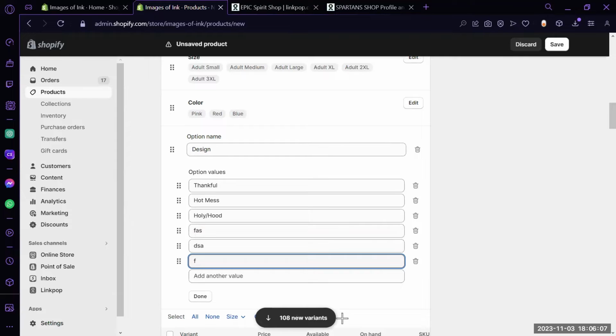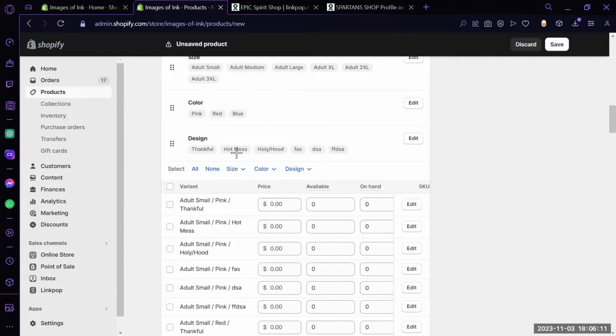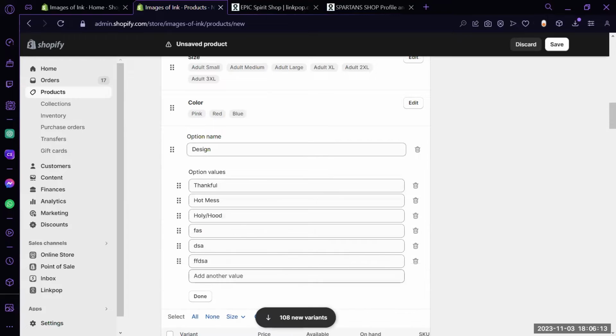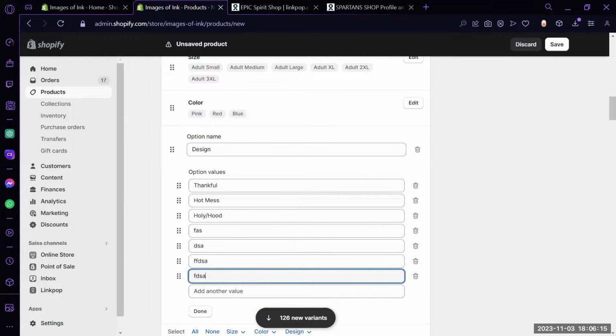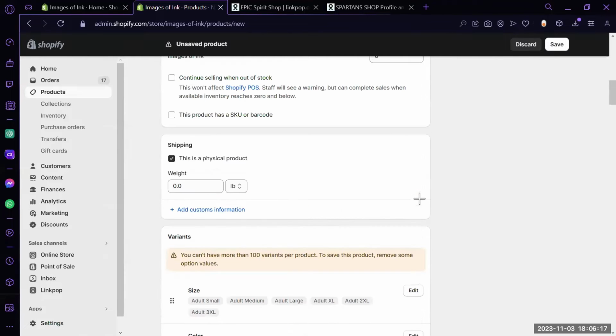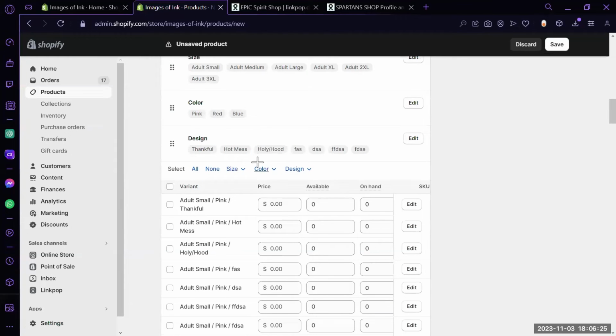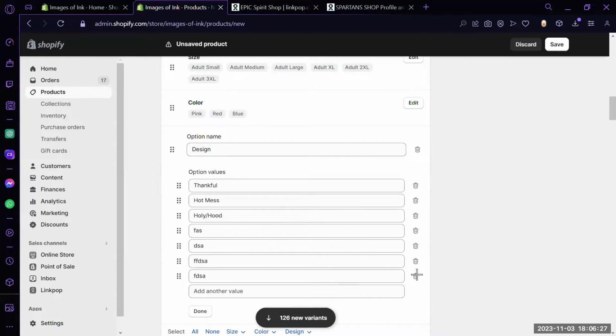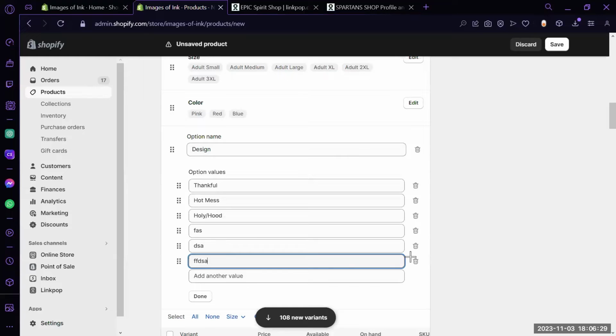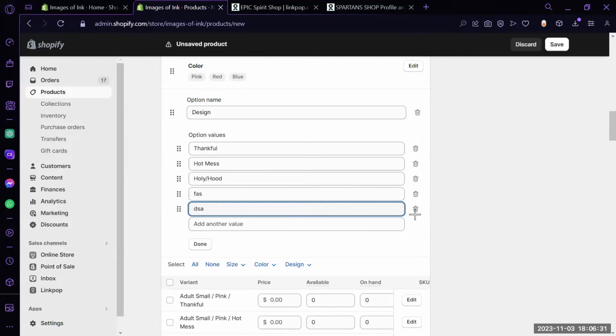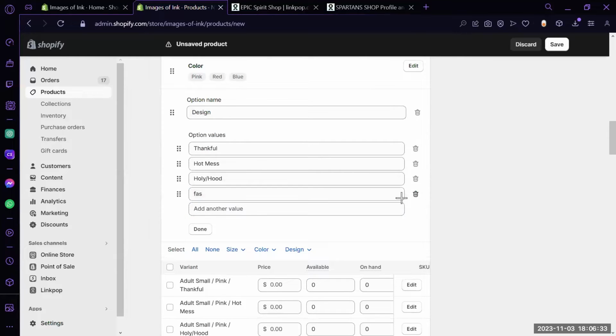And you see right there, it's telling me, let's do that one, done. Oops. Okay, you can't have more than 100 variants per product. To save this product, you have to remove some. So it's not going to let you save it with all of this. So if I take these back off, nope, I still have 108. Okay, boom, there we go. So I'm going to take all those off.